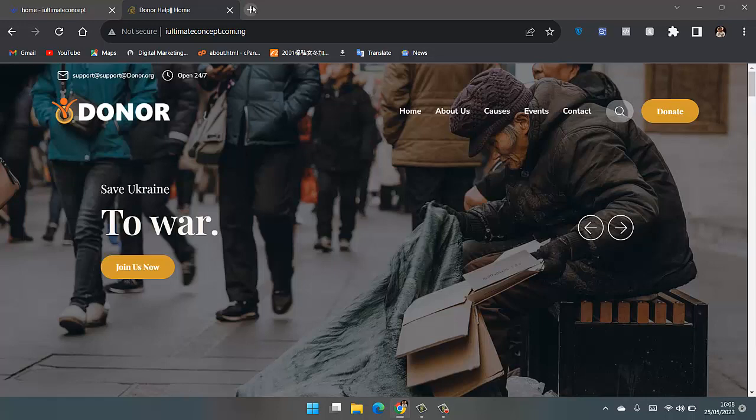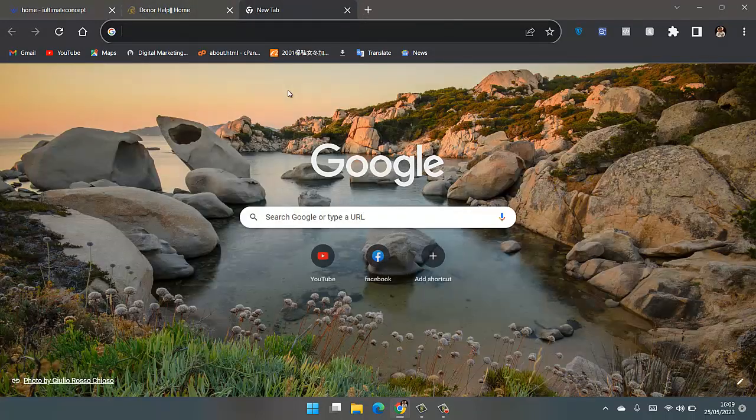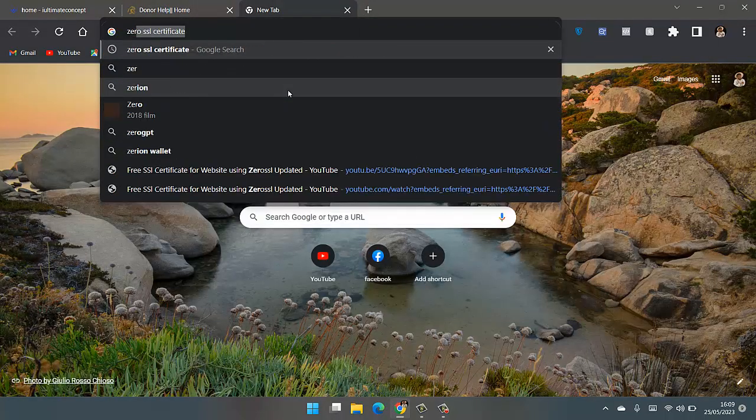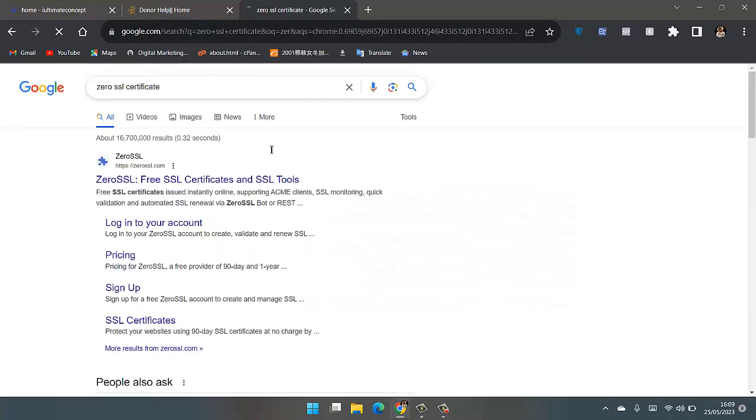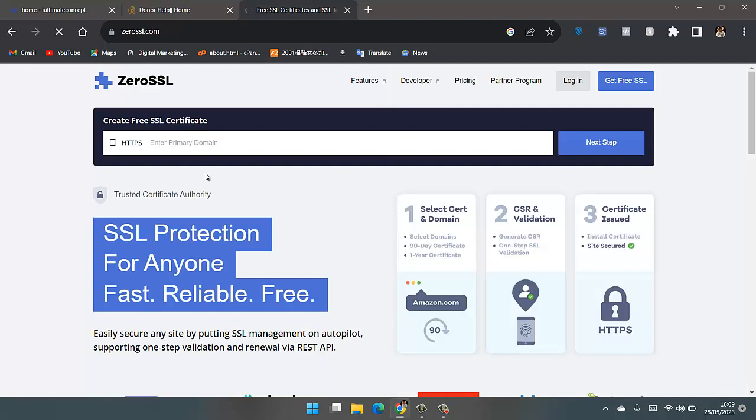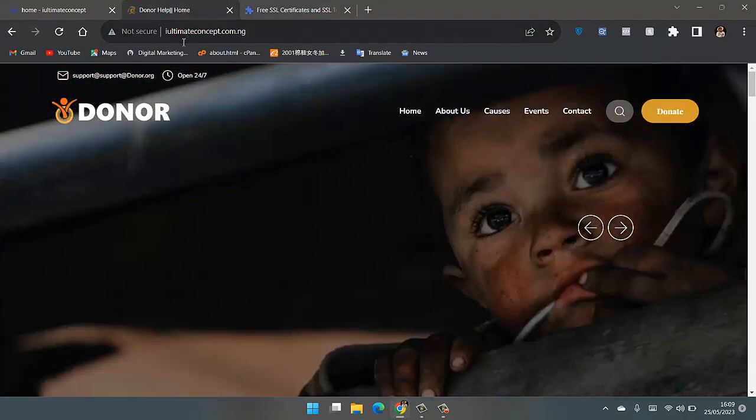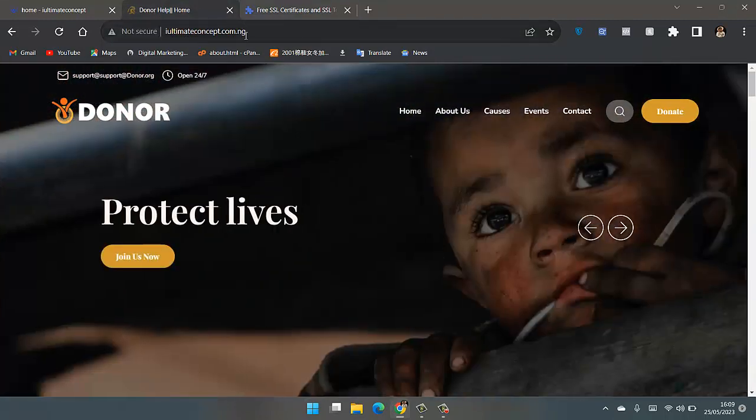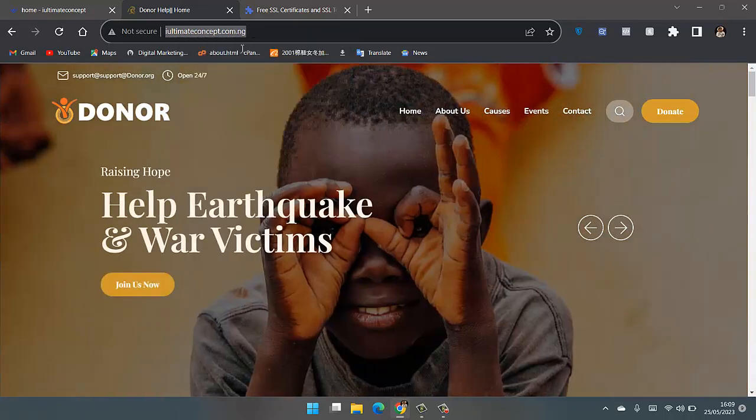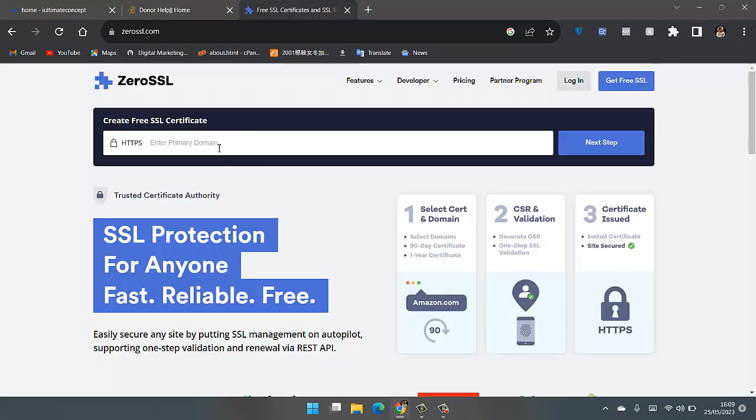Now what you have to do is open your Chrome browser and visit a website called ZeroSSL Certificate, and this is ZeroSSL Certificate. What you have to do is bring in the name of the website you want to add an SSL to, and you just have to copy this. This is the name of the website you want to add an SSL to. So I'm going to copy this and take it to ZeroSSL, and I'm going to paste it.